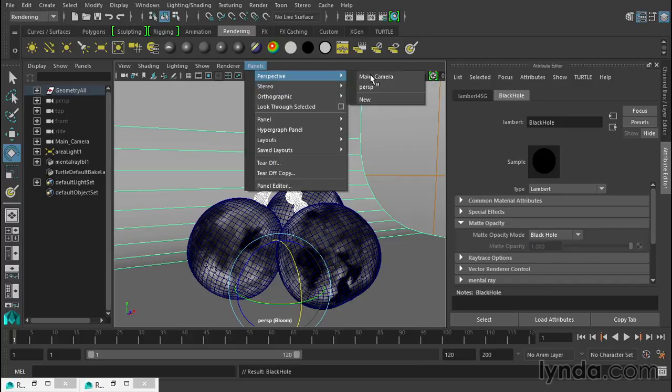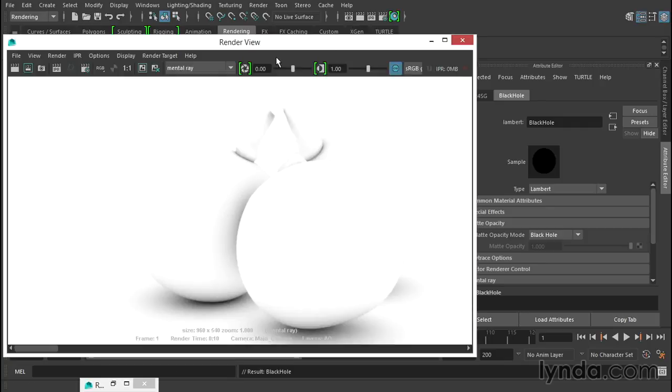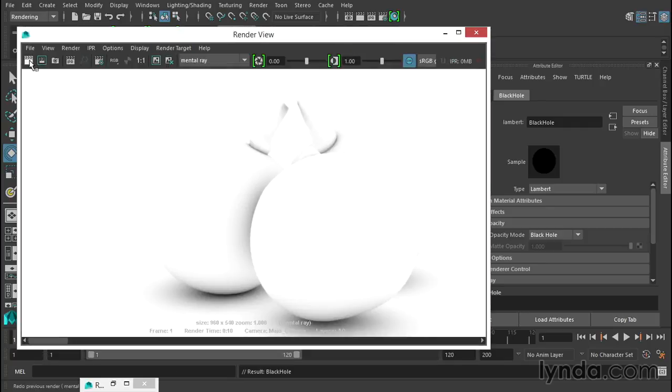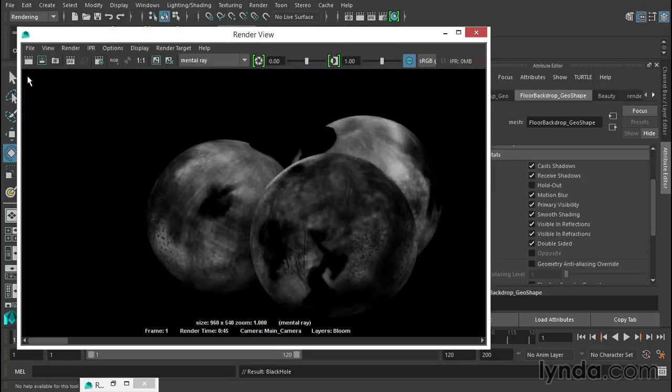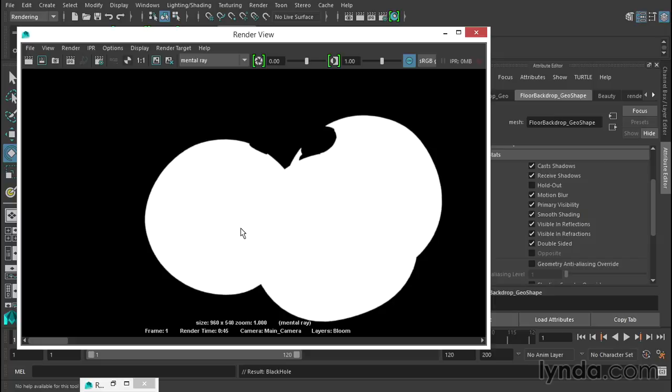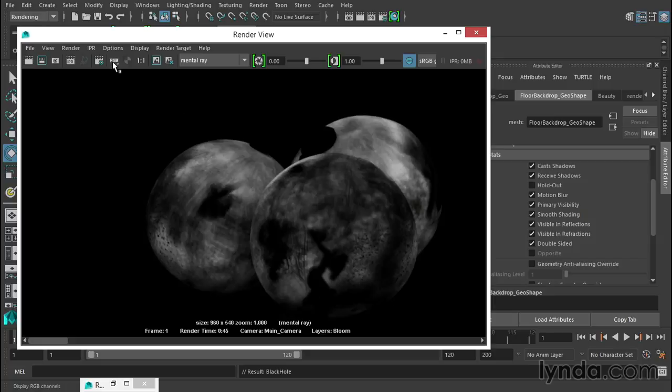Let's go back to our main camera, bring up our render view, and do a test render. And there we have it, just the bloom. Actually very similar to an alpha matte. If we come in and just look at the alpha, well, our grapes are the only thing in here that are visible. And this will actually give us a lot of control in our composite.